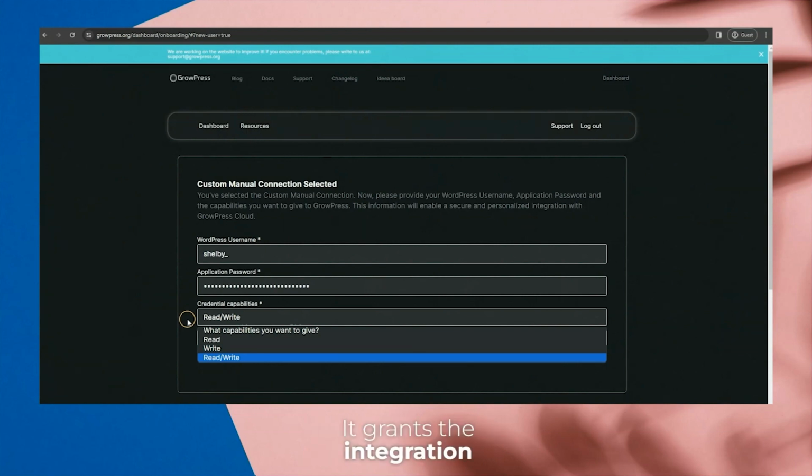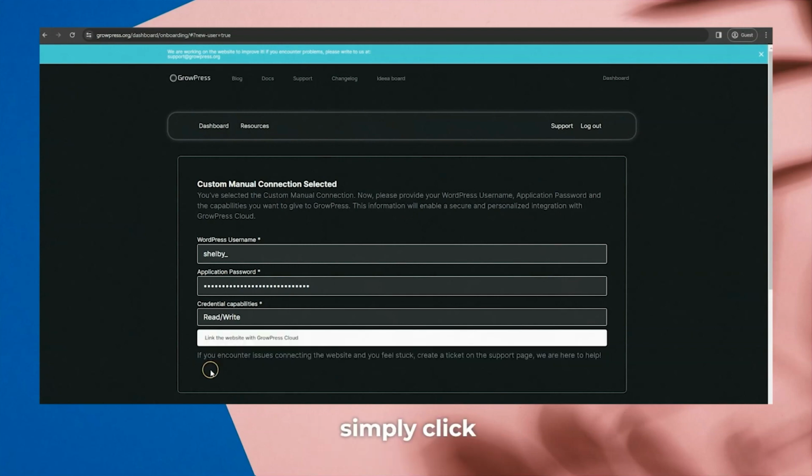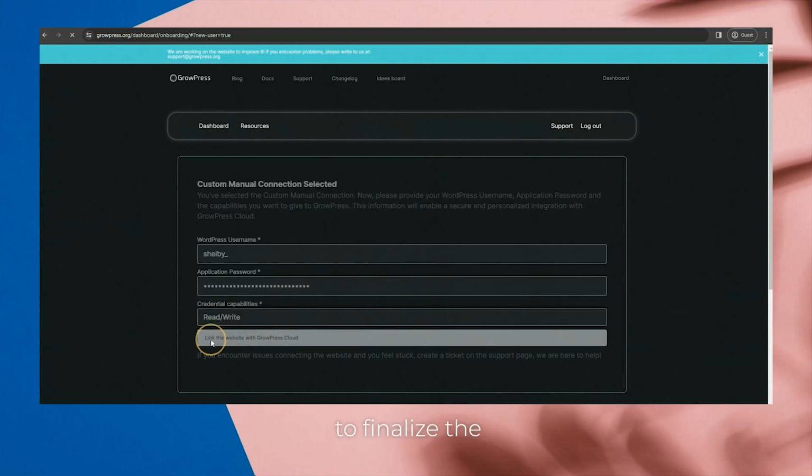It grants the integration the ability to both access existing content and publish new content on your website. This comprehensive access is perfect for full management capabilities, allowing for both retrieval of information and content publication. Once you've decided on the level of access that best suits your needs, simply click on it, and then click on the Link the Website with GrowPress Cloud button to finalize the integration.